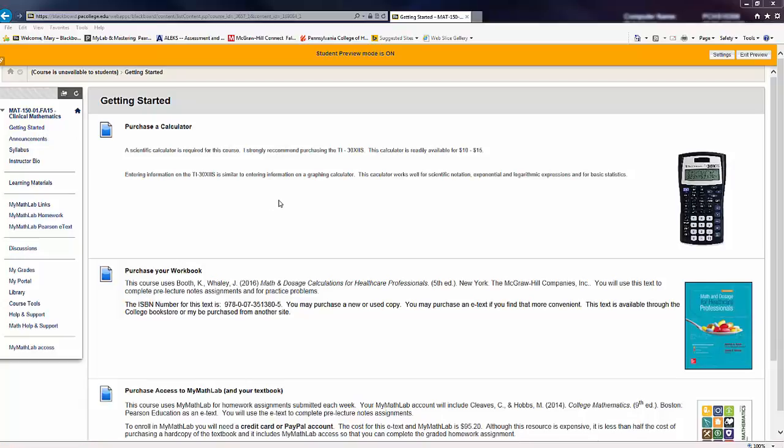So there's a couple things. I'm just going to highlight them quickly and then I'll go on to navigating Blackboard. First off, you should purchase a calculator. I strongly recommend that you get the TI-30X IIS, which is pictured here. It's reasonably priced and it functions really well for this course.